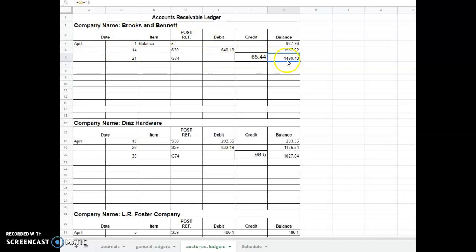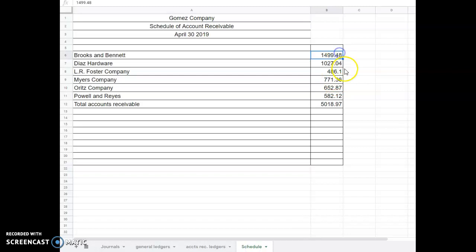So you can see Brooks and Bennett had a balance of $1,499.48. So that is what I recorded here in their schedule of accounts receivable. When you are finished, you're just going to go ahead and total them.